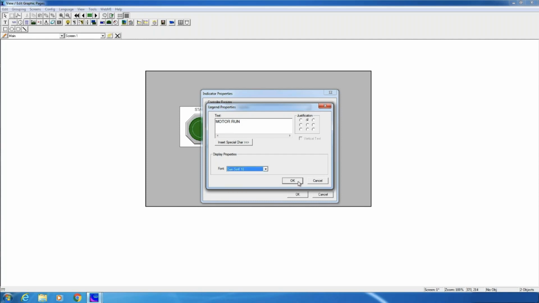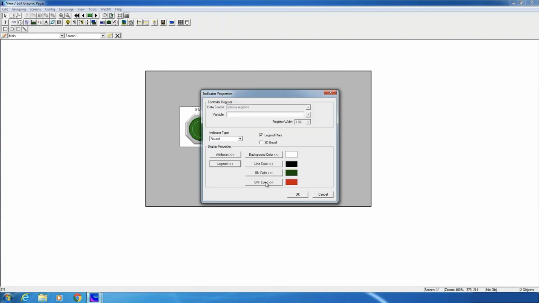Okay, on color is green, off color is red. We'll leave that alone for now. We'll give it a 3D bezel. And then under variable, again, I can pick it from the list or I can start typing it in. Now I have to remember that it's motor. I started typing motor and now it showed. So we're good to go there.